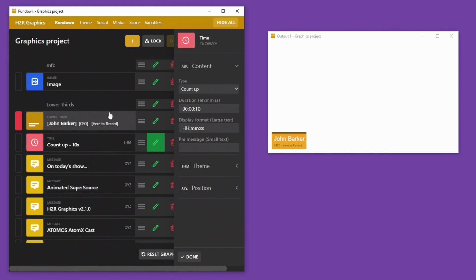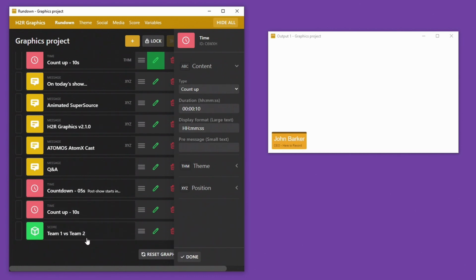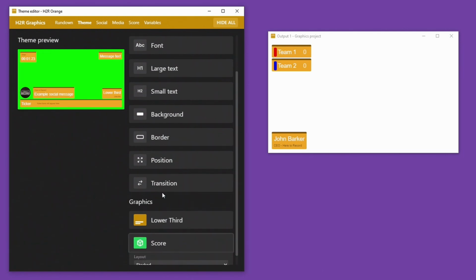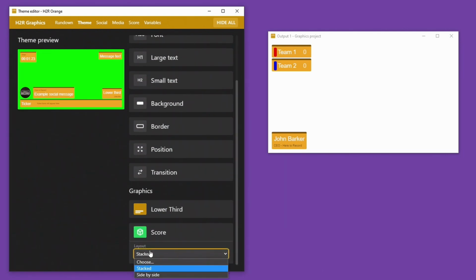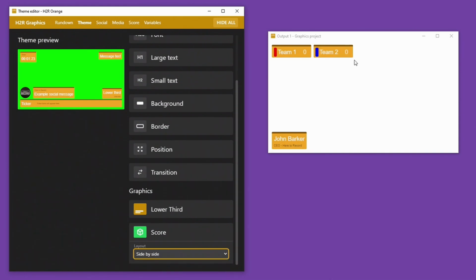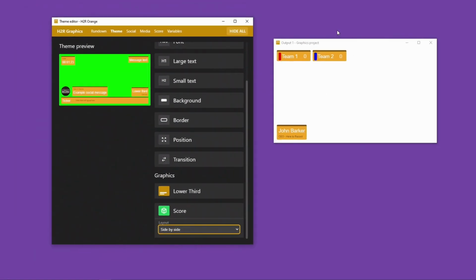There's been lots of other fixes and improvements along the way, but one of the things I wanted to show real quickly is that now you can choose what way your score displays on screen. So currently I have it on this stacked mode, but if I go into my theme, scroll down into the score section, I have a layout option and I can do side by side or stacked. And I think this will be really useful for certain scores where it makes sense for it to be on top of each other, maybe something like a tennis game. And then if you want to do a football match, you can do more side by side. That's a more traditional approach to that.